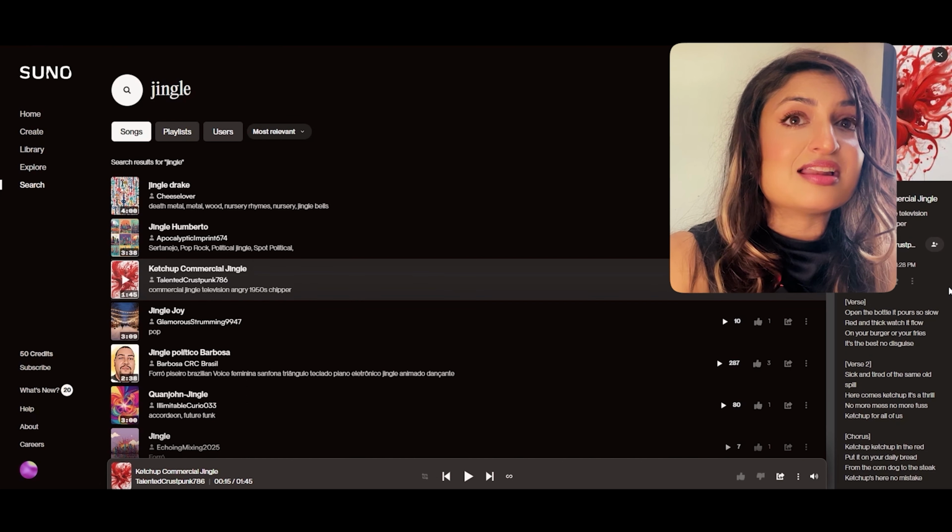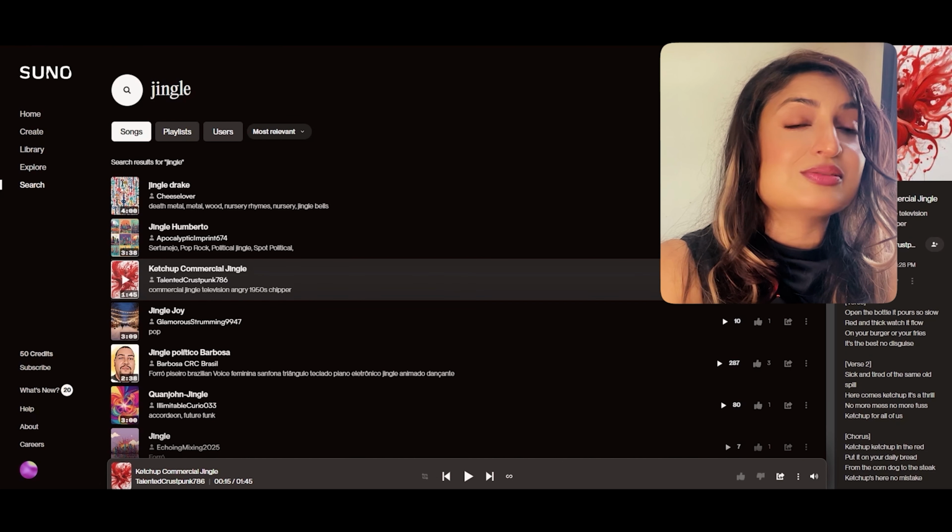So if you like that and you want to use that to create your own jingle, you want to emulate the same style, you can just go ahead and reuse the prompt. You can also see the style that they've used right here.